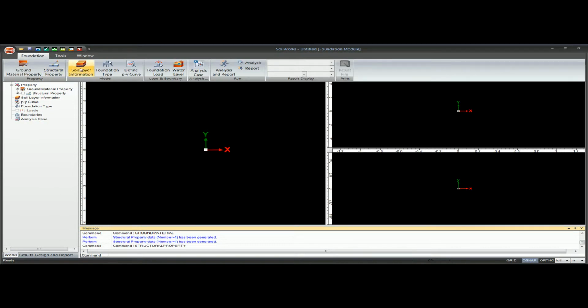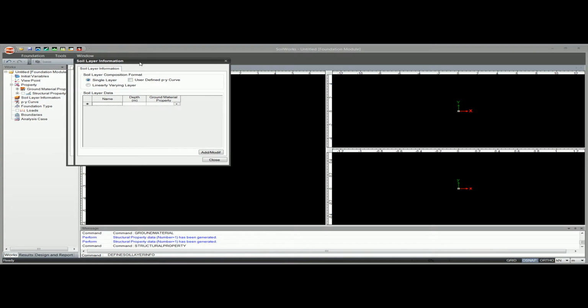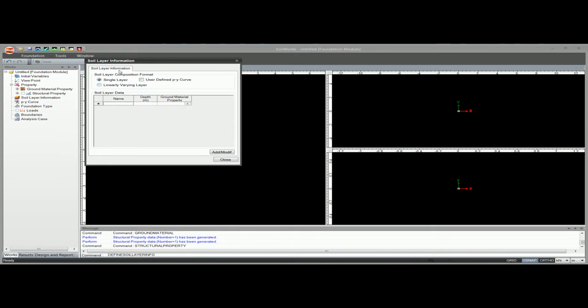Now the third step is to define the soil layer information. For that, I will go to soil layer information from the foundation menu that we have. You can see that you have broadly two different distinctions. If you want to define the single layer which has the same attributes throughout the layer, you can select single layer. But if the properties of the soil layer varies from one depth to another, you can select the linearly varying layer, and you can define the two ground material properties between which you want the program to interpolate.